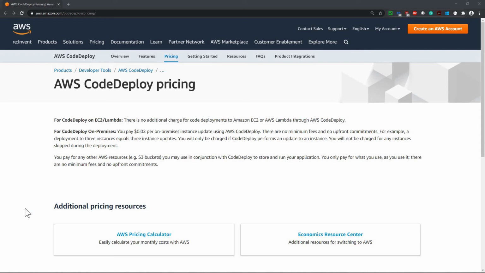If you incur additional charges, that will be for the other AWS resources, like, as I said, S3 bucket or Amazon EC2 resources. Now let's move to next section.